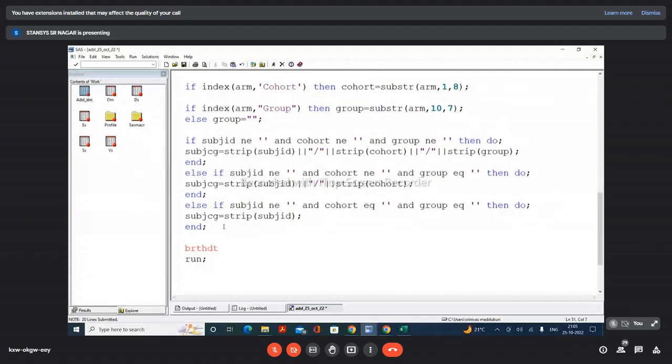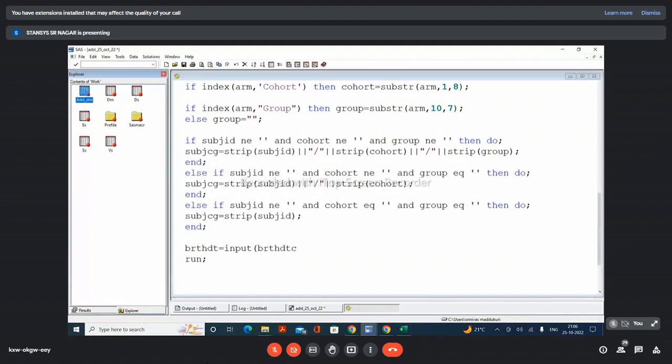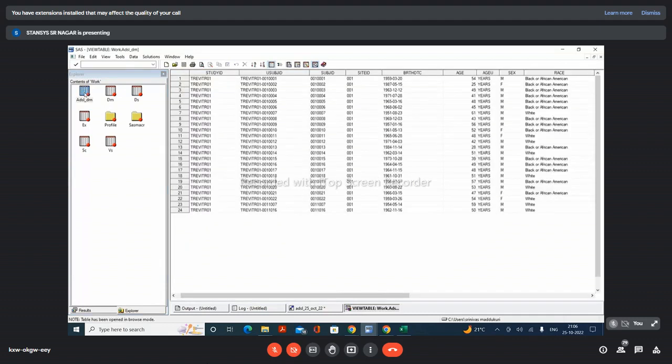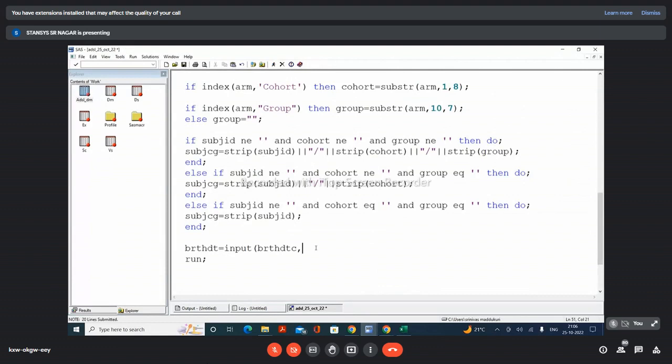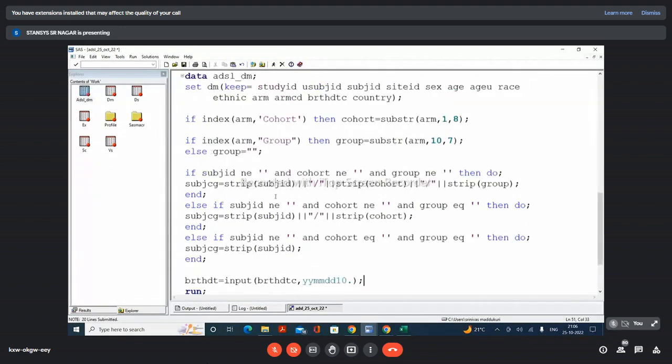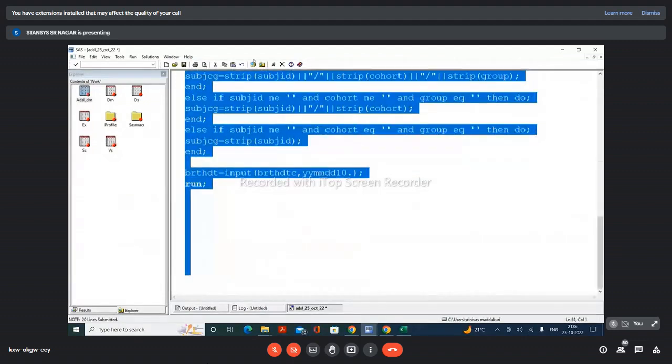BRTHDT is equal to input of BRTHDTC. We want to have the same. We have BRTHDTC. By the way, this is how we have it. What do you want me to do? Comma, YYMMDD10. dot. If you want, you can also write ISO 8601 format, E8601DA. dot, since we have only date.